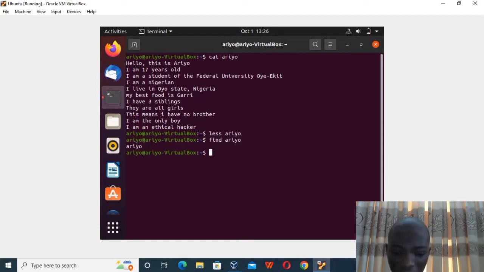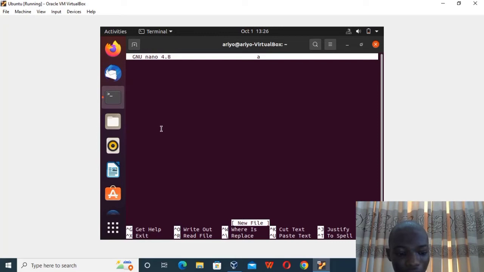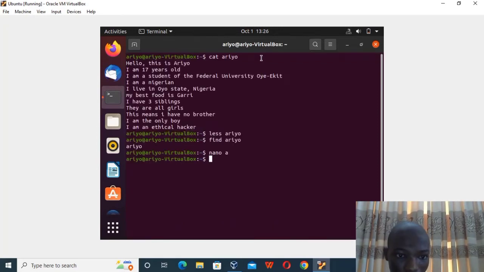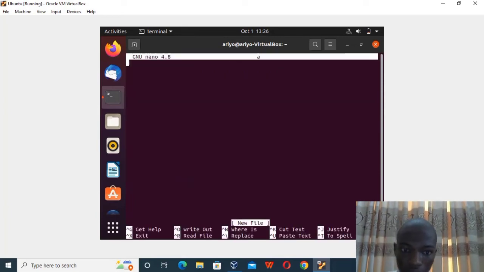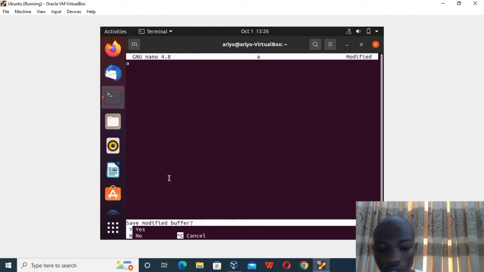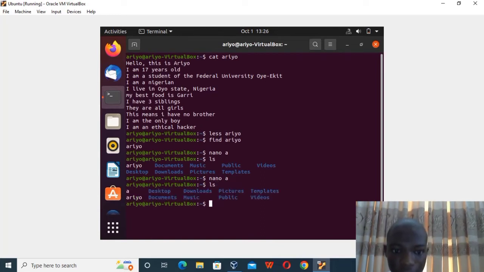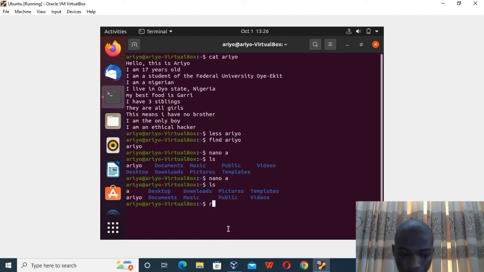When I just type nano A, then I leave immediately, I press Ctrl X. I did not put anything in the A file. Ctrl X, ls. The A file is not here. That's because there's nothing in the A file. So how about if I use nano A, then I put A inside the nano A, then I exit Ctrl X, Y, ls. The A is here already. So let me remove this A.